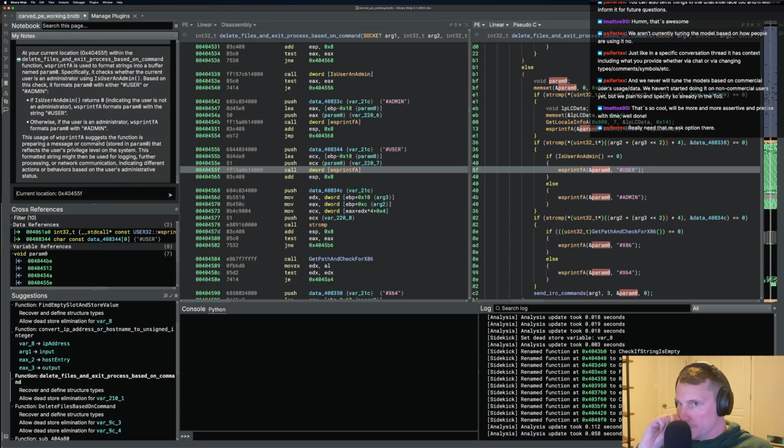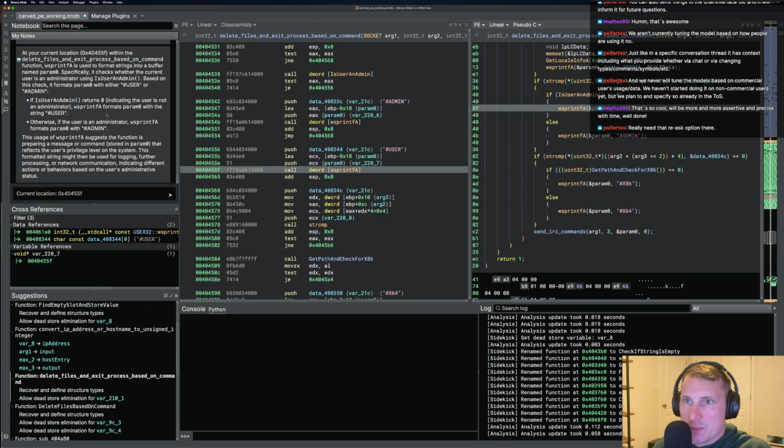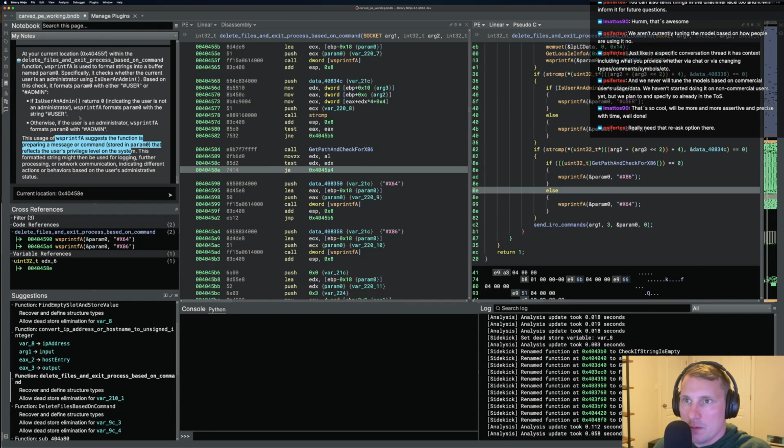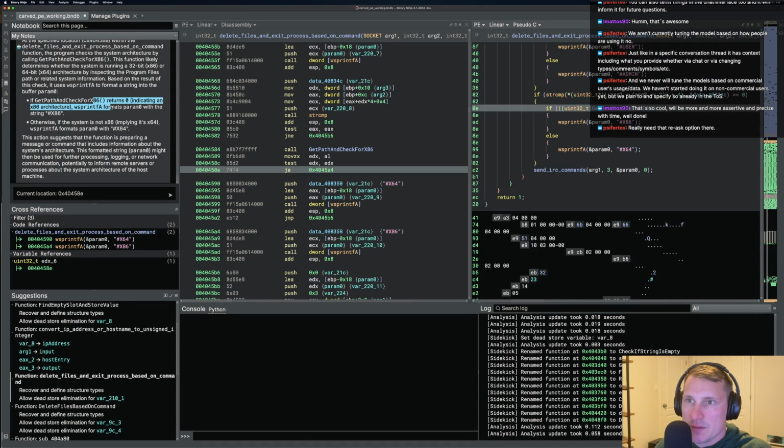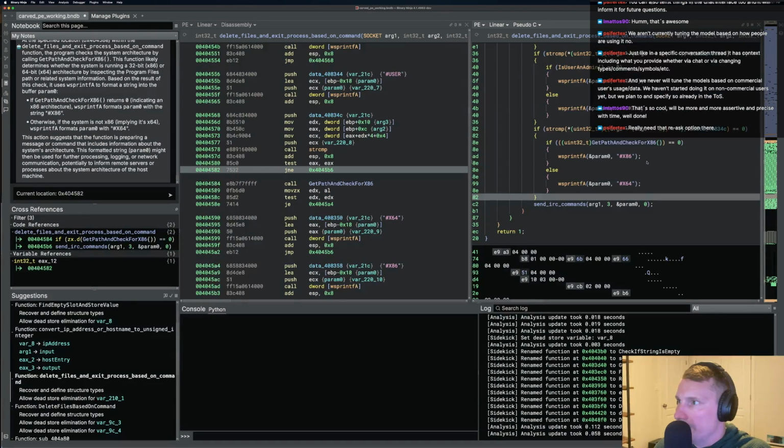Let's see. Which indicates the user is on administrator, WS printf. Cool. Yeah, so that's right. And then I'm asking it purposefully generalistic questions. If the get path returns 0, indicating the x86 architecture, WS printf. Yeah.